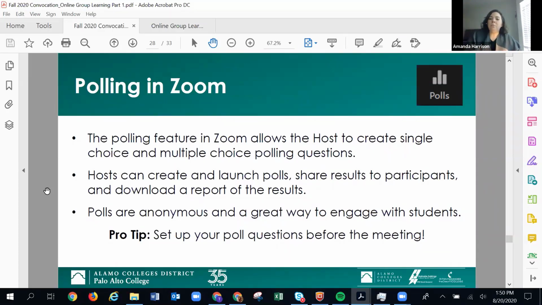So polling in Zoom lets the host create single choice and multiple choice polling questions. That's probably the most confusing vocabulary that Zoom could have ever created. All that because all the questions that you can use in Zoom polling have to be multiple choice. There are no open-ended polling questions that you can send to students through Zoom. There's other features you can use in other text software, but not Zoom.